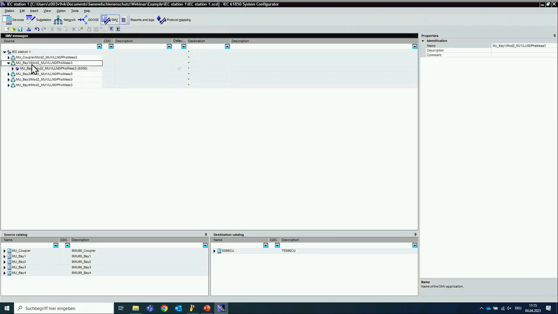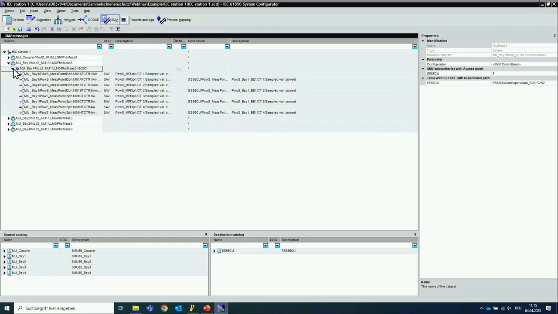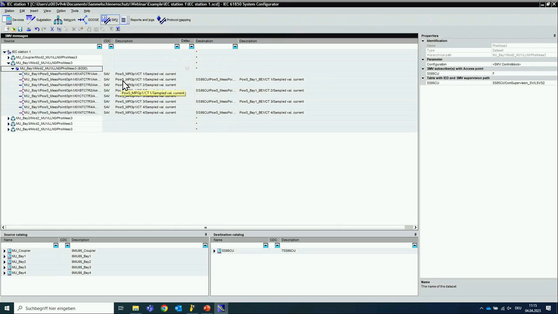So, for example, if we open the settings for bay 1, click here on merging unit and open the description a little bit, then you can see these are the connections from our sampled measured values here in the device merging unit bay 1 connected to 7SS85 CU. Here's the connection of the sampled measured values.